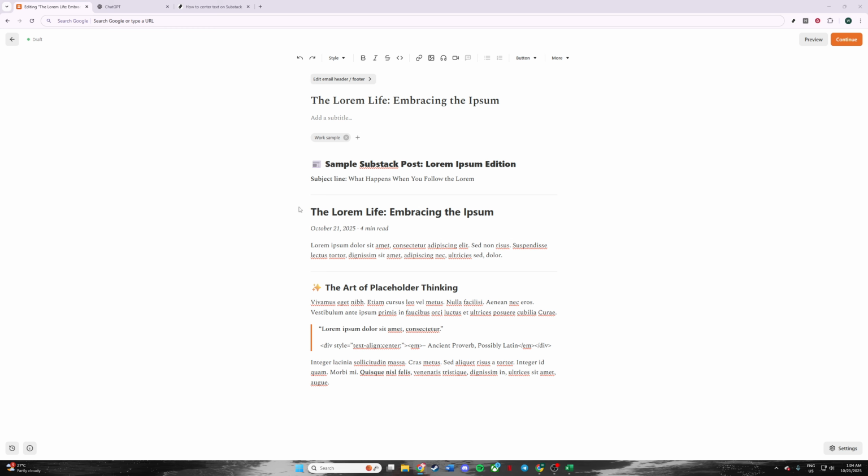Once you've selected the post you want to work on, highlight the specific text segment you intend to center. This step is crucial because the placement of your text will directly impact its readability and the overall aesthetic of your post. With the text highlighted, look towards the editing toolbar for a little more customization. Here, you'll find an option labeled More. Click on it and it should reveal some additional formatting tools.